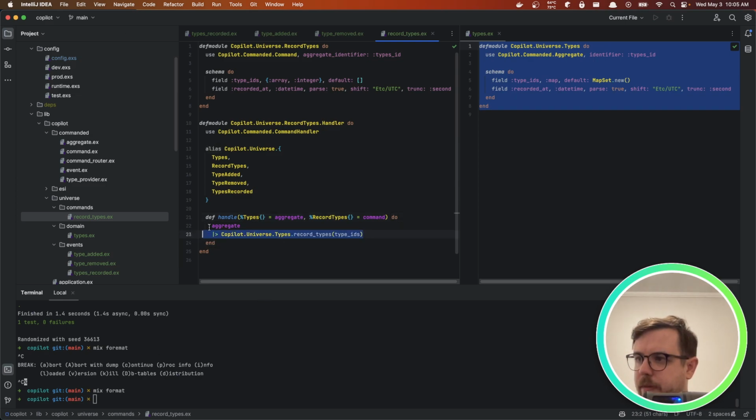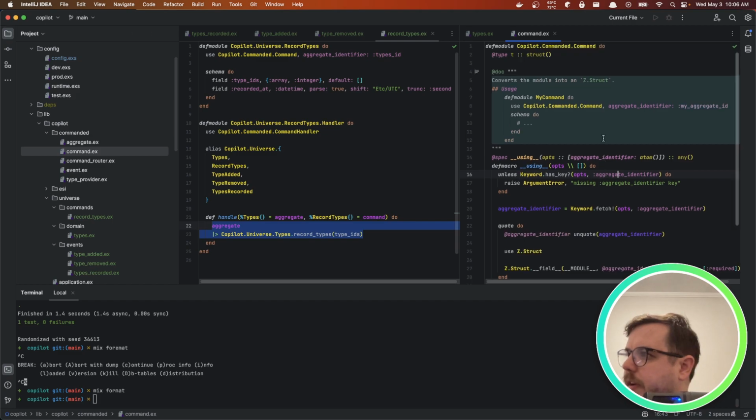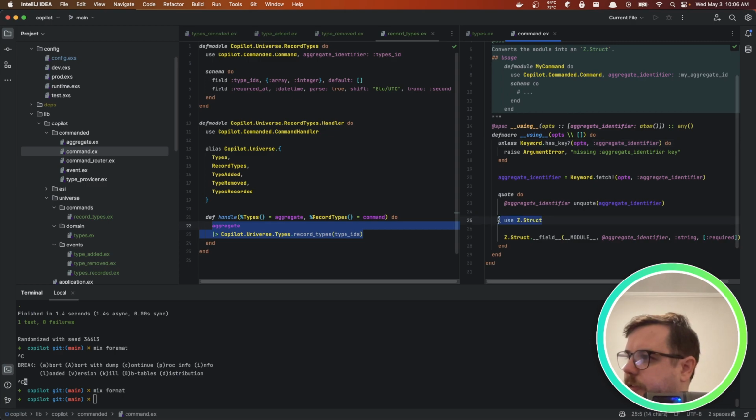But for the moment, we have this aggregate here, and it's a Copilot command. Sorry, actually, no, I don't want to be looking at the aggregate. I want to be looking at the command. Because we have this Copilot command, and if we go look at that, we can see some of the stuff that it does. One of the things that it does is use zstruct. Because of that, we get a handy little function on here called validate.